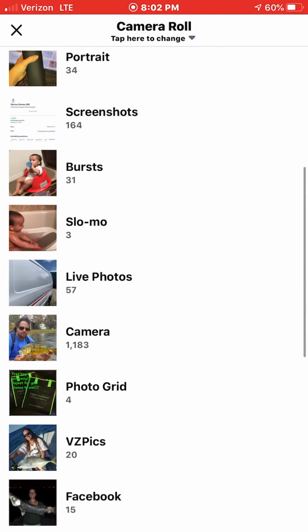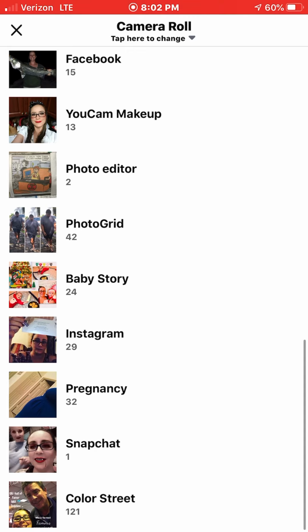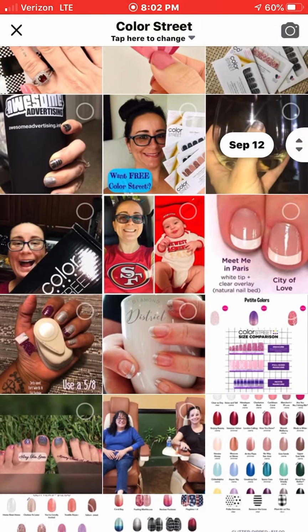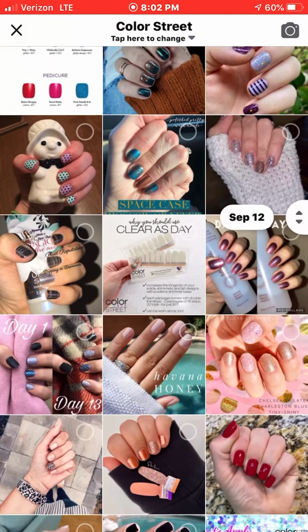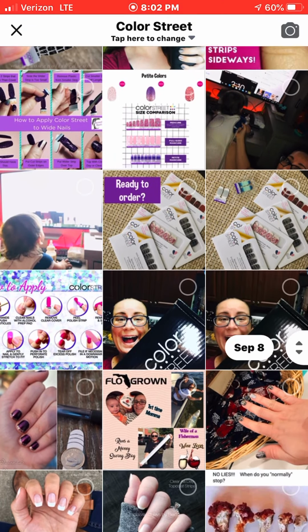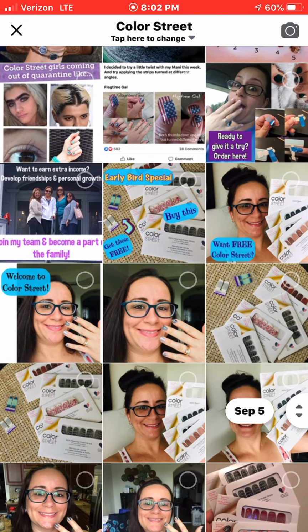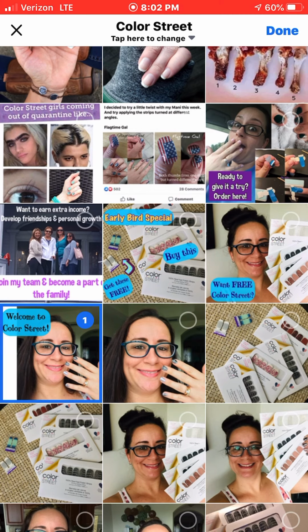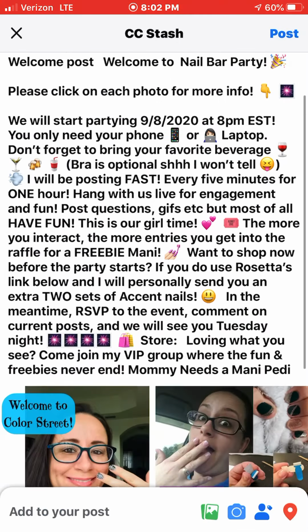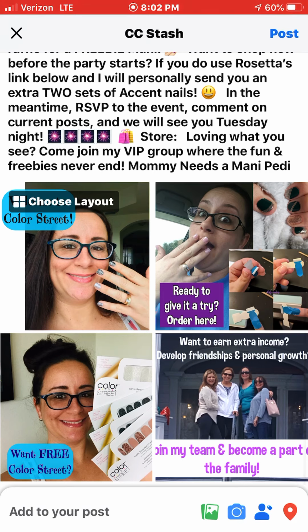I can go to my Color Street album, pick out my welcome photos, which for me are down here. Welcome to Color Street, ready to try, want Color Street, and our team. And then make sure that they're in the layout that I want them in.